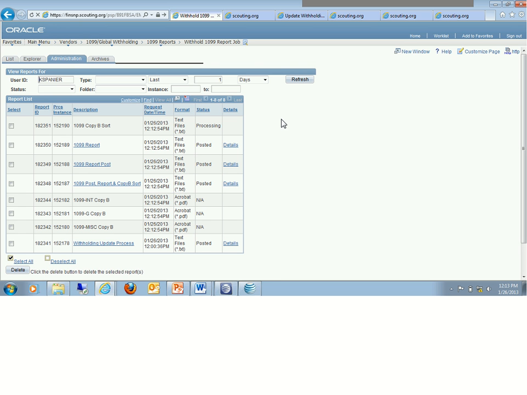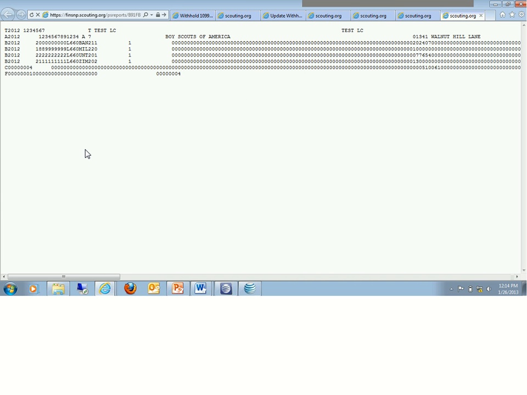And that's showing me all the processes that were a part of that job. And you'll notice that some of them have already run and they have already posted. Those councils that choose to file electronically with the IRS, they'll want to come to this link right here where it says 1099 report. When you click on that, this is the actual text file that will be sent to the IRS.